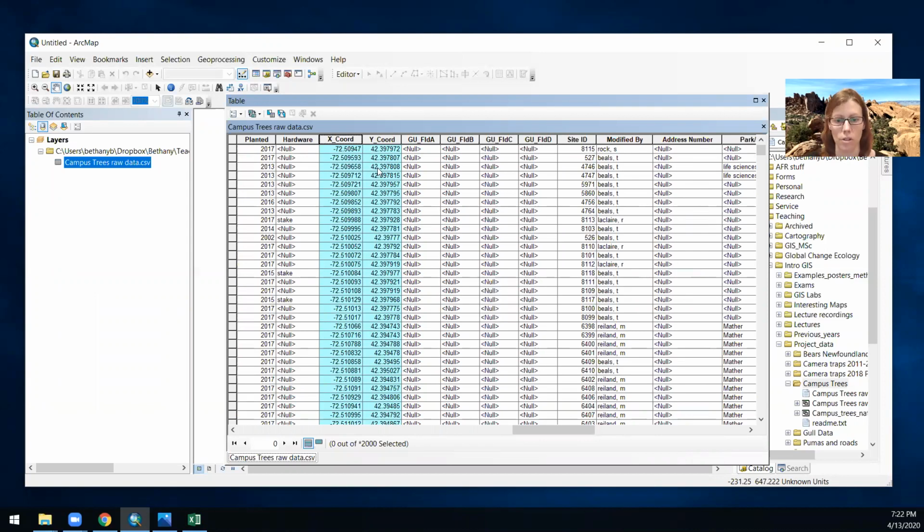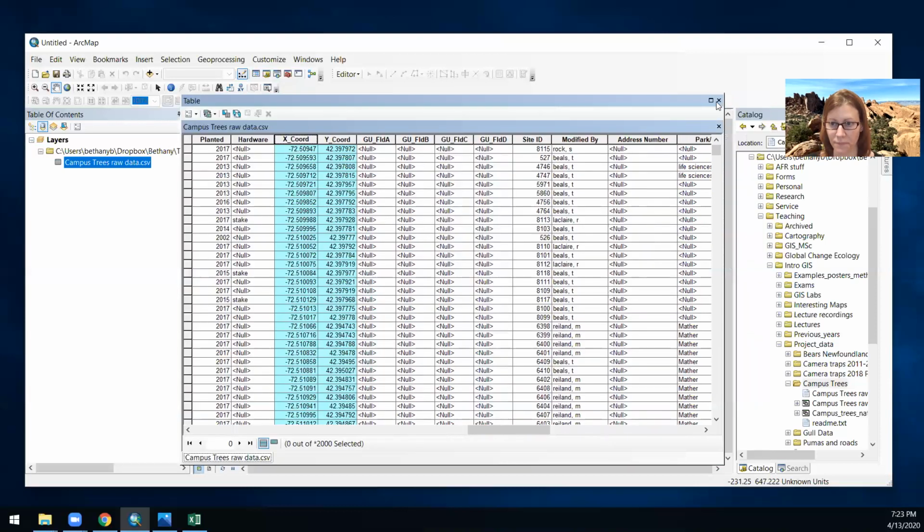Okay, so looking at this, the first question you always want to ask yourself when you're dealing with XY data is, are these data in a geographic coordinate system? And I know that we're in Massachusetts, and Massachusetts is around 72 west longitude and in the 40s of north latitude. And so these data are definitely latitude, longitude. And so this must be a geographic coordinate system.